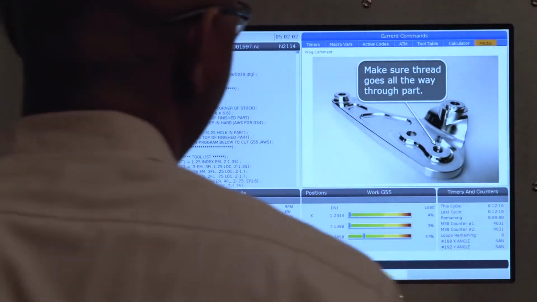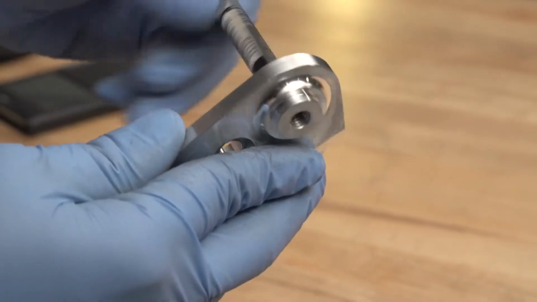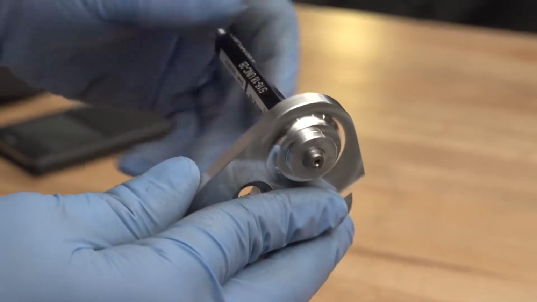Did you check them? You didn't tell me to check the threads, but the picture on the control said check the threads at the end, and I did. Everything went to QC, everything is perfect. But let me ask you, how did you get those pictures on the control?